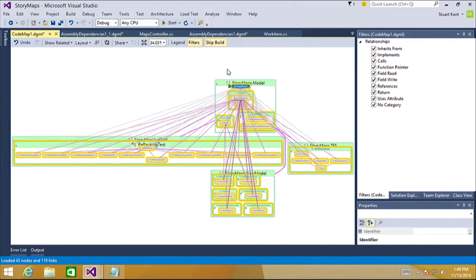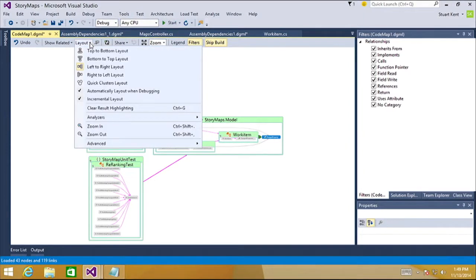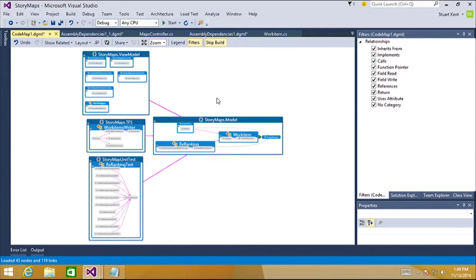Let's do a left to right layout. And now I have a map which I can start going round, and I can double click to explore the code and stuff like that. So it's very neat because now it's just showing the namespaces. It's showing the stuff that I can reason about. It's only showing the stuff that referred to that thing. In fact, if I just go up again to layout, and I clear the result highlighting there, so you can see the key. It's only showing the stuff that relates to that.